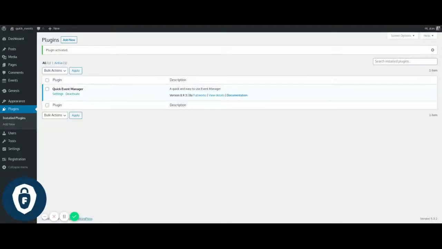Hello. If you want to install the Pro plugin version of Quick Event Manager, you normally can do this from the free plugins dashboard, and it should automatically update and download the new premium plugin and deactivate the Event Manager.